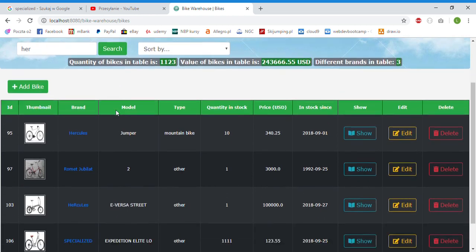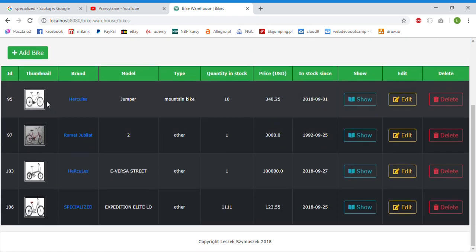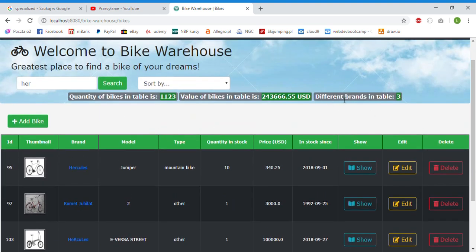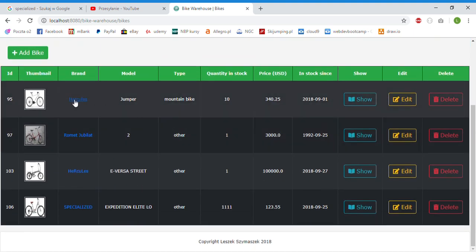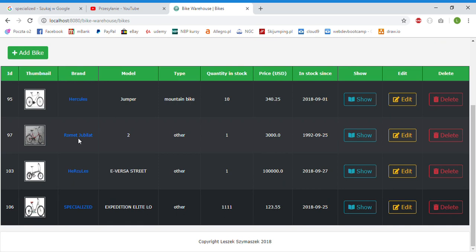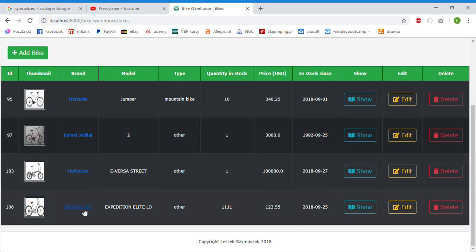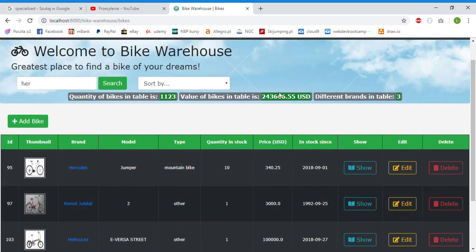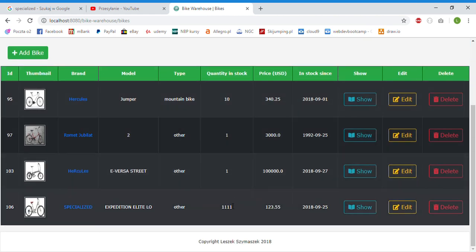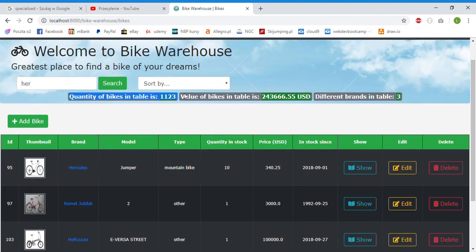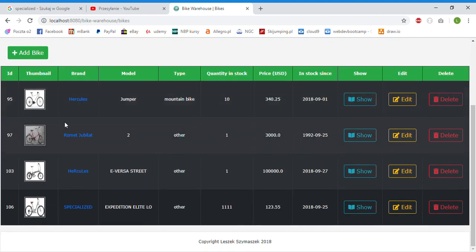Hercules and search for it. We've got the same results as we had, but now you see we have different brands in table 3. So Hercules one brand, Romet Jubilat second, Hercules still only 2, and Specialized a third brand. So this is the third brand. And also these sums changed, as you can see. So this is a summary for the table which you actually see.